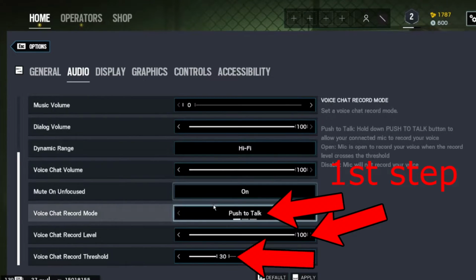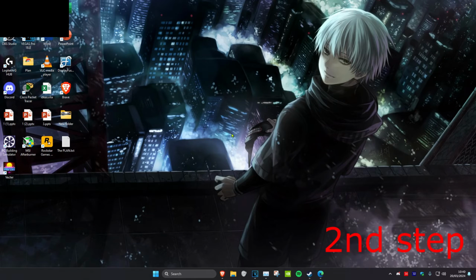to 100. Then you want to scroll down, and then for the voice chat record mode, you want to make it either push to talk or on open. You want to set the voice chat record level to 100, and you want to set the voice chat record threshold to around 30. Now for the second step, you want to head over to your desktop, but you want to keep Rainbow Six Siege open.